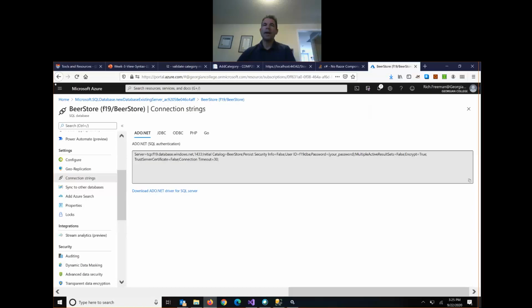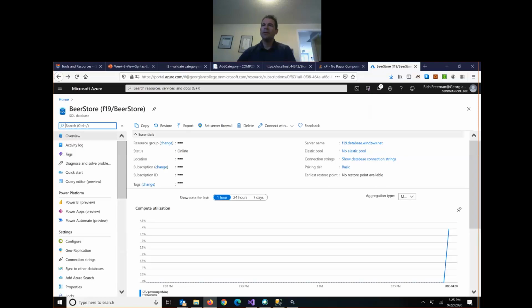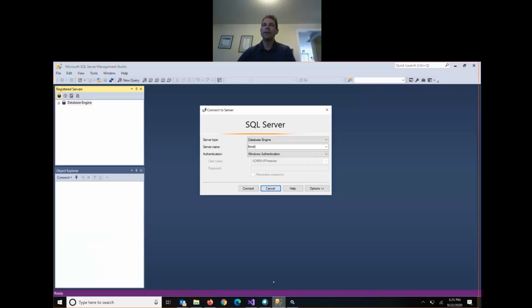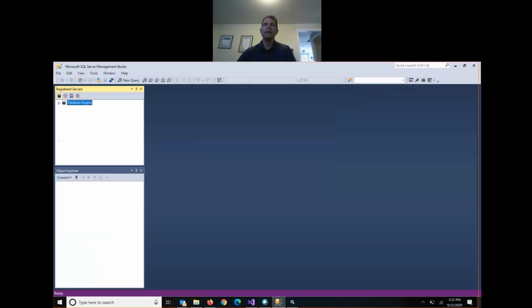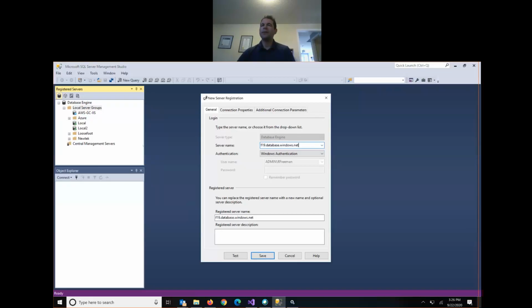So now I'm going to try to connect using Management Studio. It gives me the server name right here, which I'm going to copy. I'm going to go back to Management Studio. And under here, under Registered Servers, I'm going to right click and make a new server registration. I'm going to paste in my server name. I'm going to change the authentication to SQL Server authentication. And then I'm going to enter the username and password here that I created in the Azure portal.